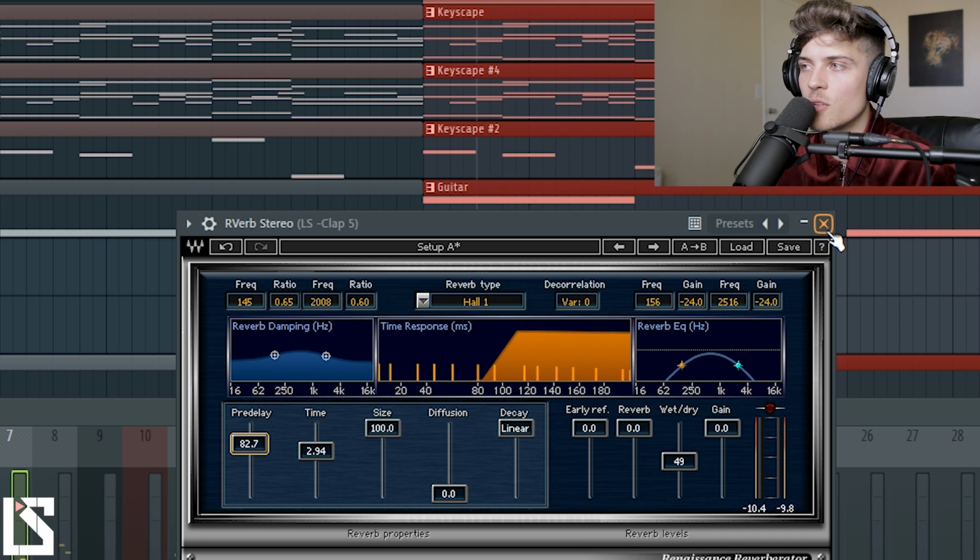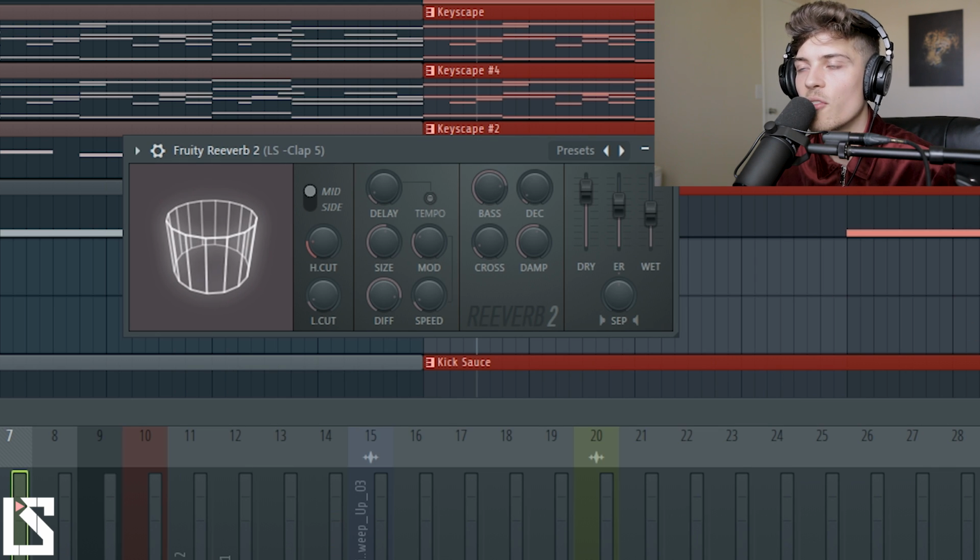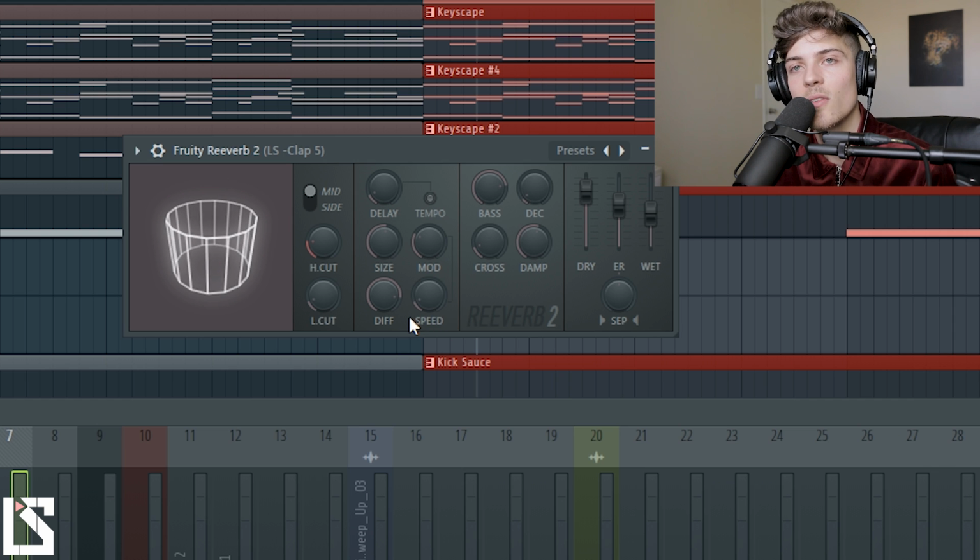So there's a lot of cool things you could do with this reverb, but Fruity Reverb works fine too. It really depends what you want to do, but I kind of wanted to go over this a bit more because they do have a lot of settings in here that are pretty cool.